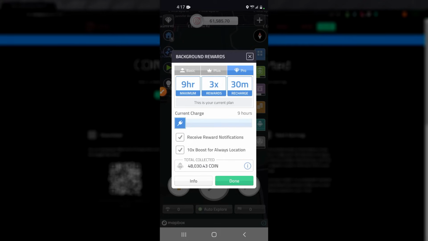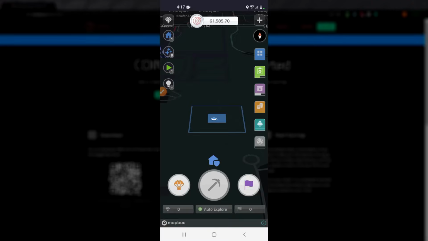You also want to enable location services always on for the Coin app, which will give you a 10 times boost to your background reward earnings.